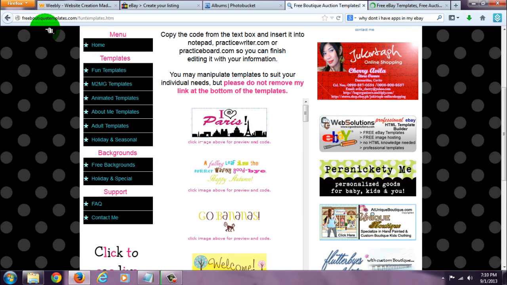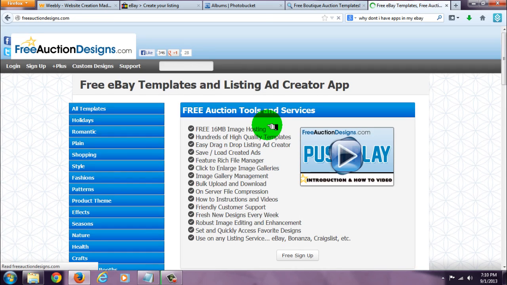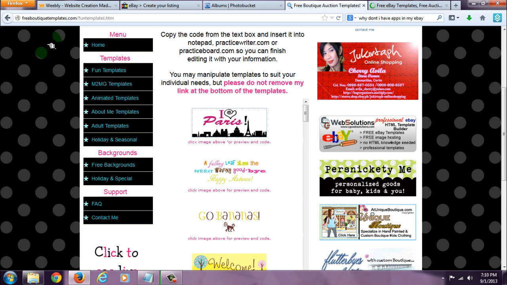Another is like freeboutiquetemplates.com, where they do not provide image hosting, but they show you how to use your own image hosting. Now, this site only provides free image hosting up to 16 megabytes, and I'll use that up in maybe 4 or 5 listings, so this is not a good option for me. That's why I went with Free Boutique Templates.